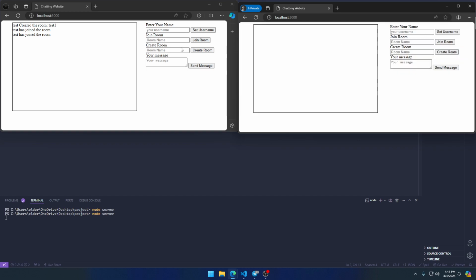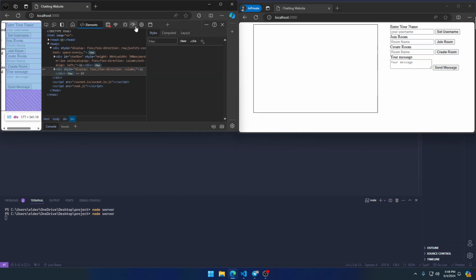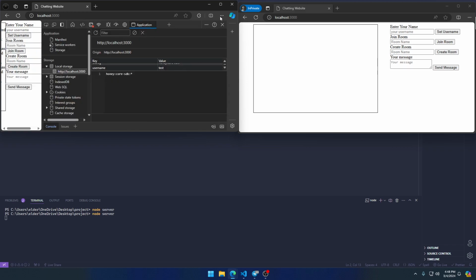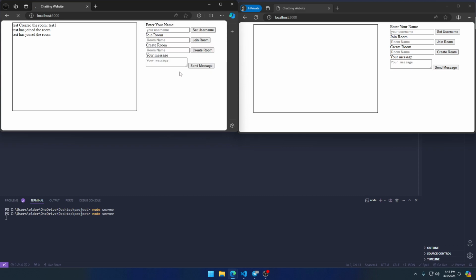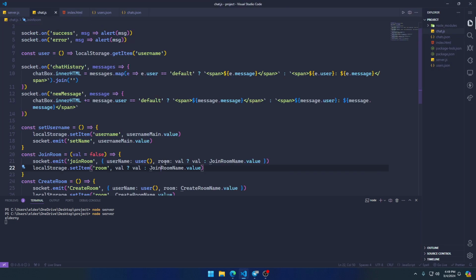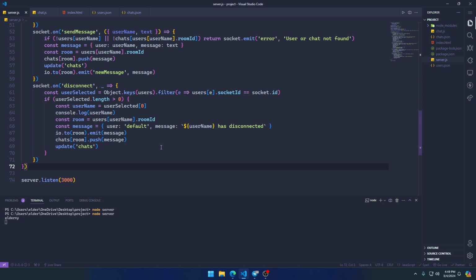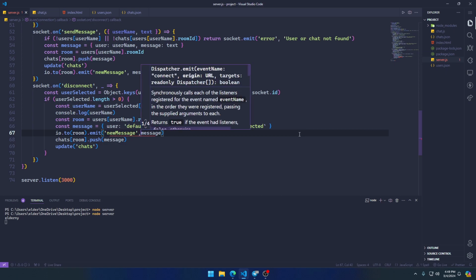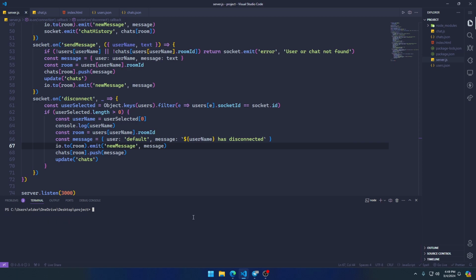Which room? Test. Right. Which room are you in? You're in room test 1. Join room test. Elderny has joined the room. Elderny has disconnected and Elderny has joined the room, but this one did not get informed about that one. That's okay. New message, my bad. Lol.